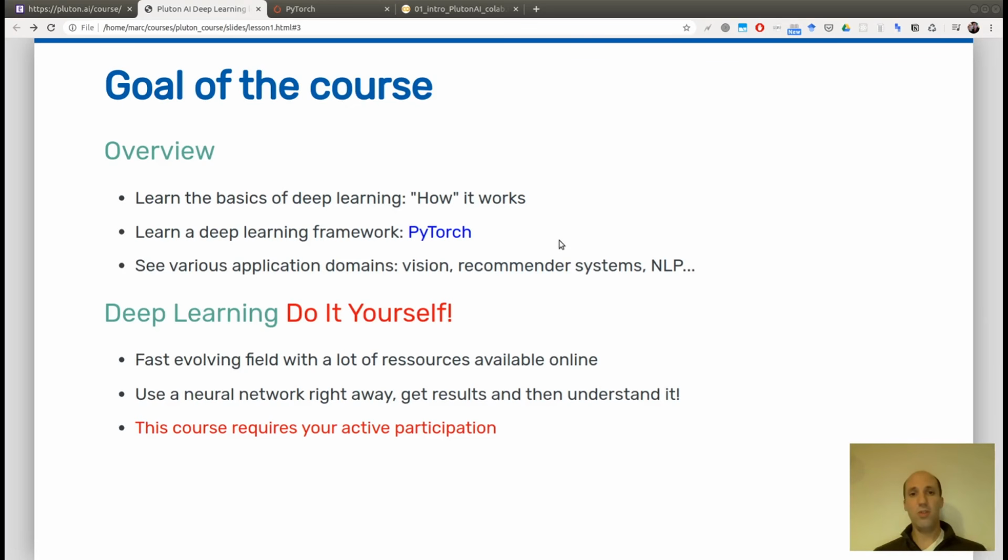This is largely a do-it-yourself course. This means you will need to make your hands dirty and code quite a bit and understand the code I will give you. The benefit of this is you will be able to use the neural network right away. Actually, this is what we will do today in this first lesson.